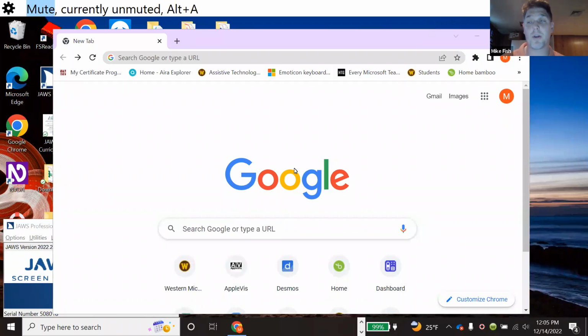Creating and exploring graphs using the Desmos graphing calculator and the JAWS screen reader. Today we're going to look at how to input an equation, how to explore the equation using audio trace, using the JAWS screen reader and the Desmos graphing calculator website.